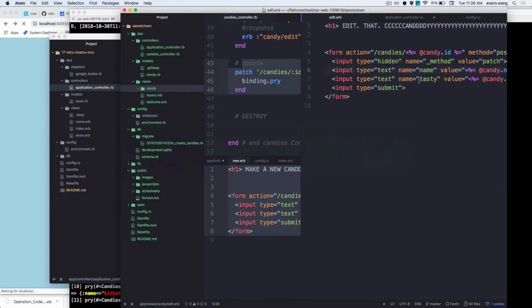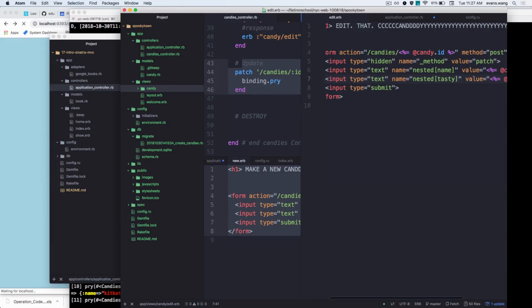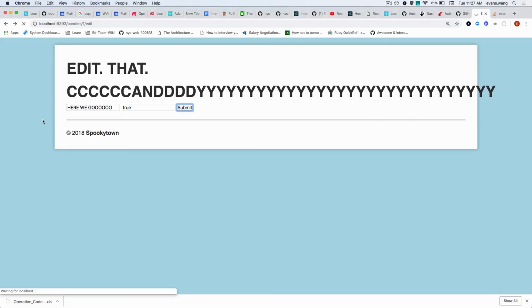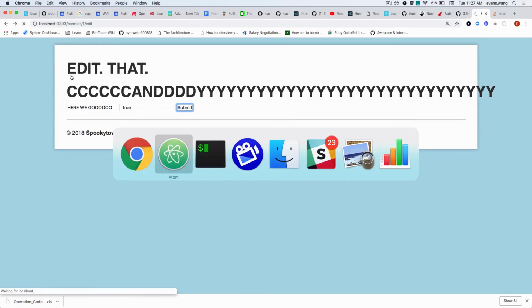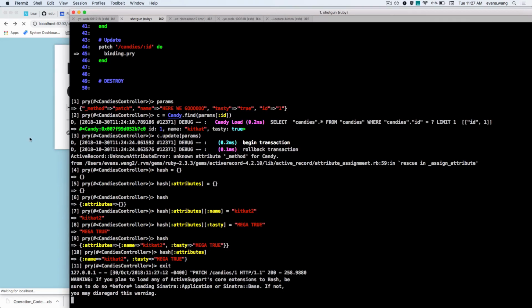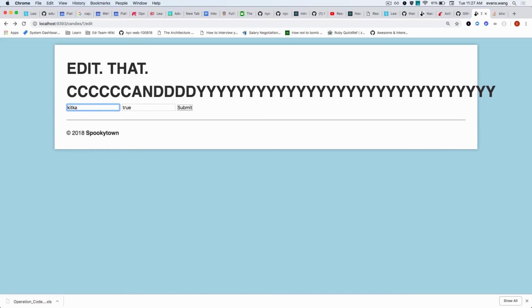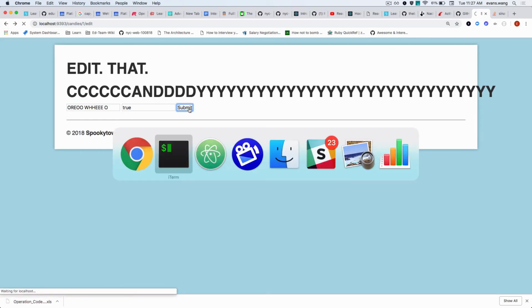Can I just do, I don't know, nested? Just make it a nested hash? Let's find out. A little nested action. Cool. Let's go back to this after I exit out of that. And I did, I don't know, Oreo, Weo. You ever watch Wreck-It Ralph 1? Great movie. Good times.